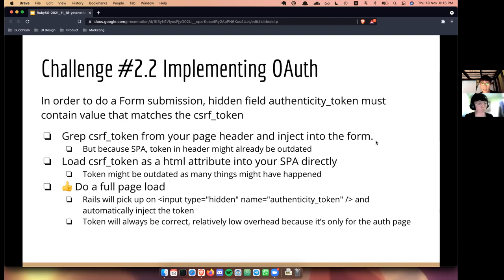The last one that I found, which I was pretty surprised worked, is that if you have your markup and you have this input type hidden name authenticity token tag inside your form, if you do a full page reload, Rails UJS will automatically inject the value into this element. So all I needed to do is make sure that the page that has the form does a full page reload. For me, it was the obvious solution, because I only need a full page reload for the authentication page, because that's the only page that has that form for this OAuth flow.